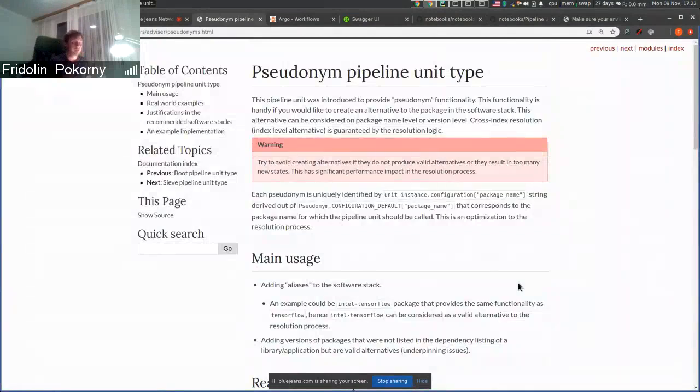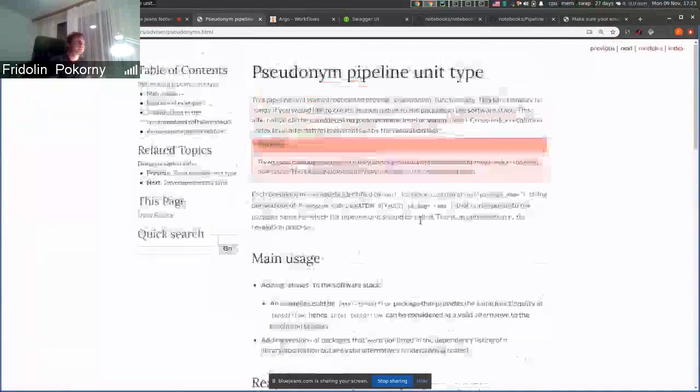Just an implementation detail: this optimization requires one subsequent hashing to obtain pipeline units that work on specific packages. So we slowed down the resolution, but only to some extent. So when we add new pipeline units, the resolution process will act the same. Any questions?